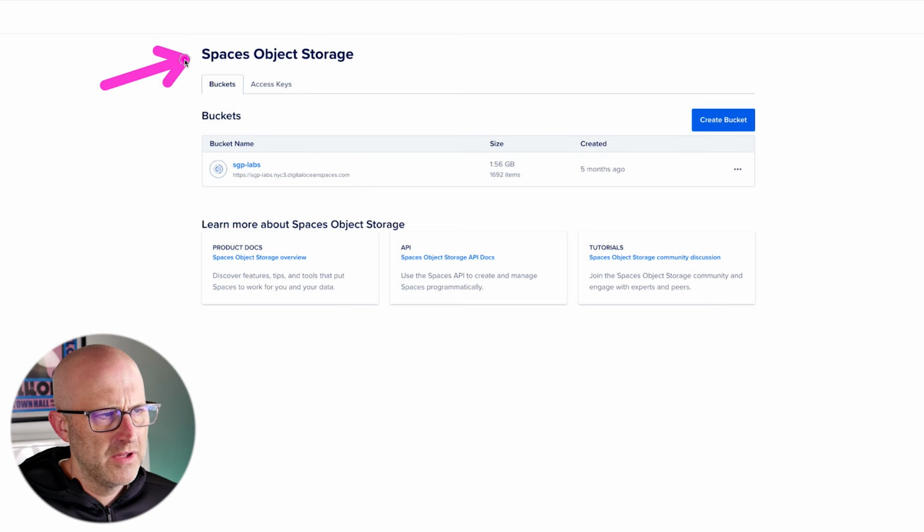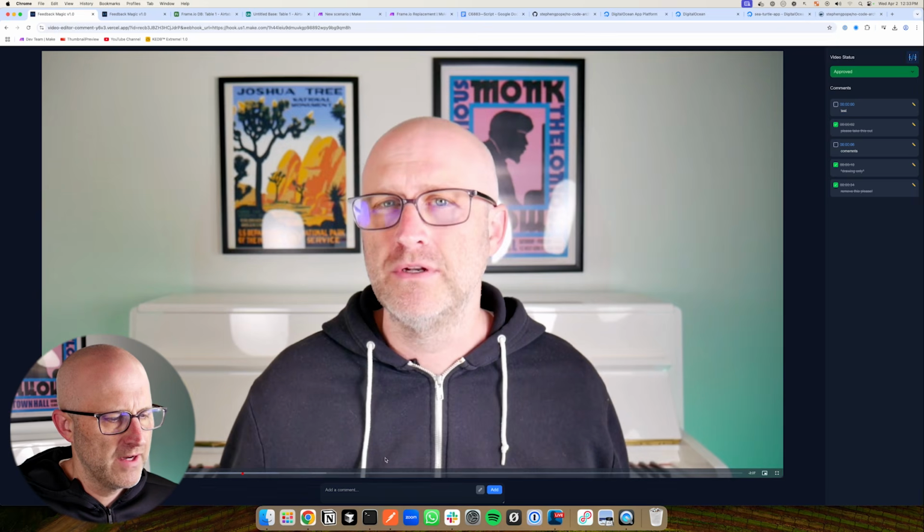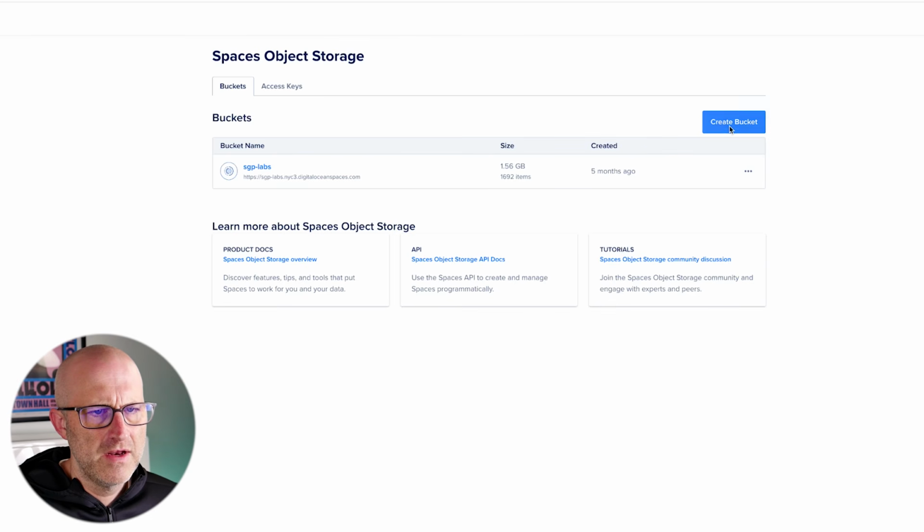Basically, we're creating a place to store files that are created from the toolkit. And then for this demo, we'll also use this storage to host the videos and the images that we're using in our Airtable database that we then use in the video feedback tool. So I'm going to go ahead here. I'm going to create a new bucket.